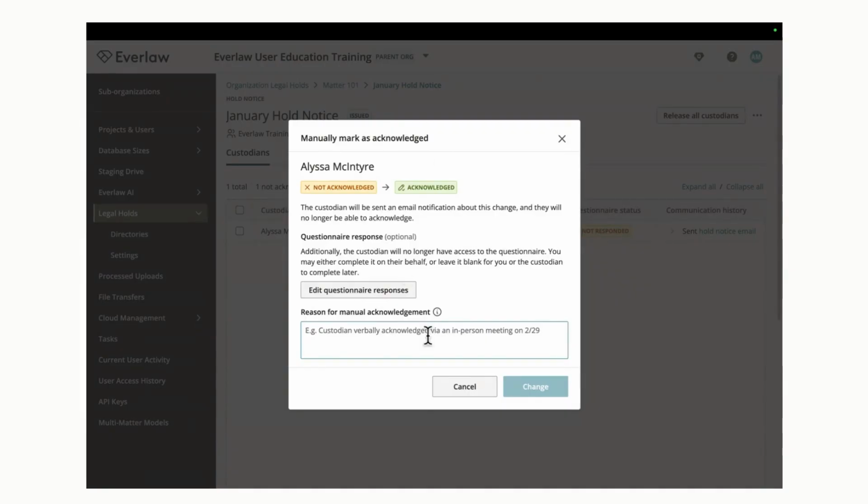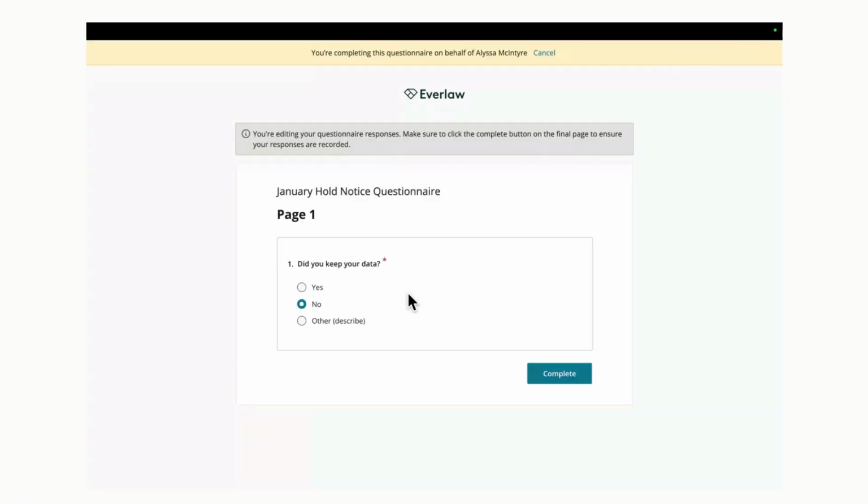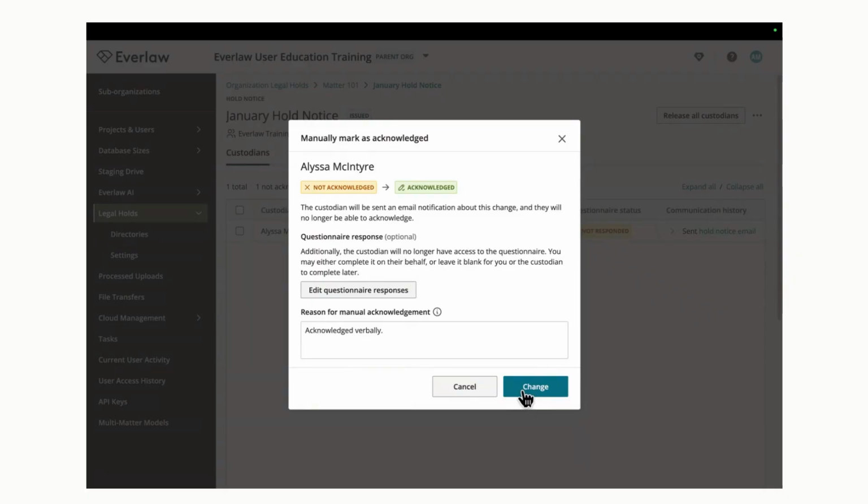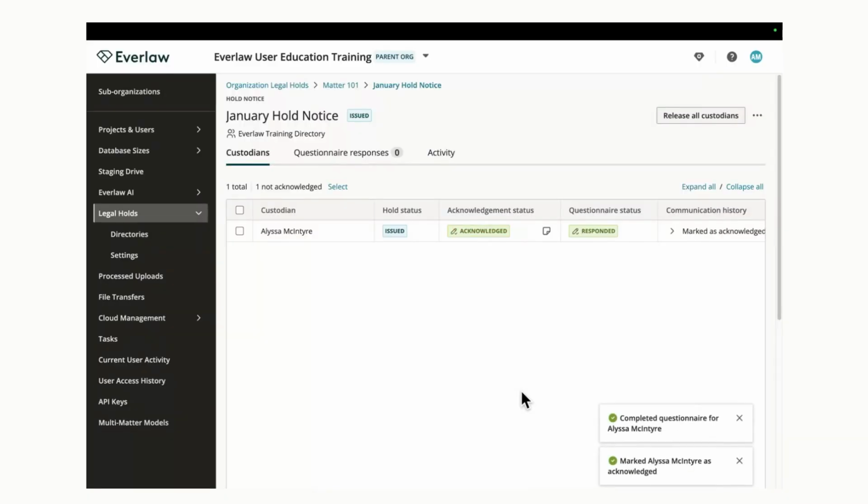this is going to give us the option to put in a reason for manual acknowledgement. So let's say they acknowledged verbally. We can input that on their behalf here. You can also edit or input questionnaire responses on their behalf. If we click into this questionnaire responses section here, this is going to allow us to see the question that was sent out. We can actually answer this question on their behalf, and we can change the acknowledgement status on their behalf as well. Again, this is really helpful to make sure your records stay complete, even if the responses were collected offline. Cool, now we can see that it's acknowledged.